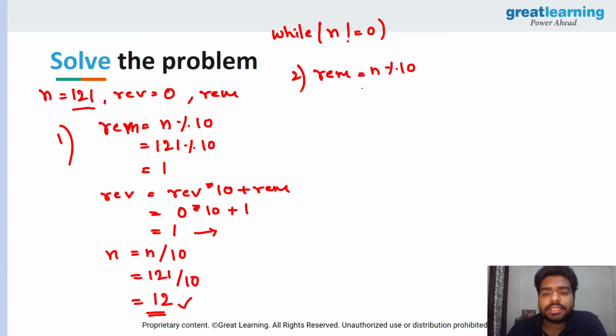N modulus 10. That means n is 12 now, right? So 12 modulus 10 will give you how much? It will give you 2. What about the reverse? Reverse into 10. What is the reverse value? Reverse value is 1. Can you see here? This is the reverse value, right? You got 1 here. Then into 10 plus remainder. You got 12. See, now you got the reverse value 12.